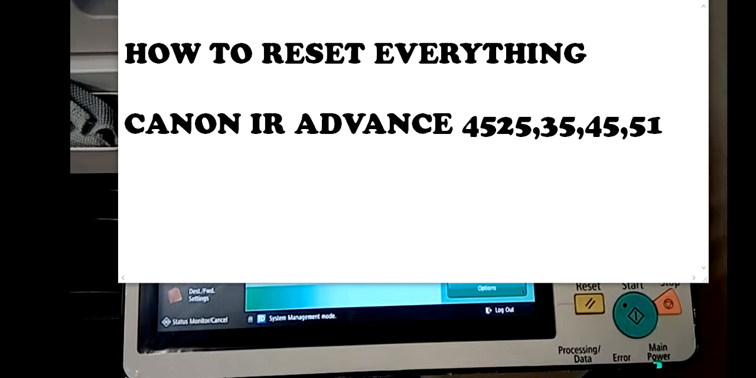Today I'm going to show you about Canon IR Advance 45, 25, 35, 45 and 51. This is all the machines that Canon provides you. If you are facing any kind of problem in your photocopy machine and you want to reset everything, as when you install it the first time, the same way you can reset everything, only the counter will not be changed.